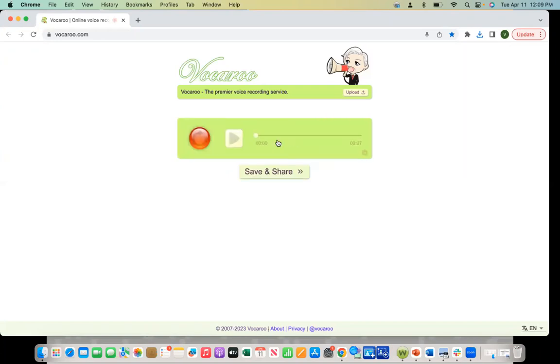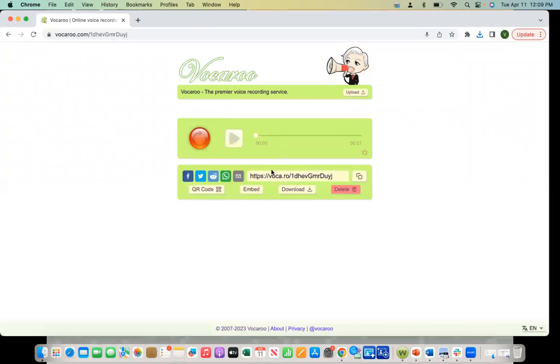And then I'm going to press stop. Once I press stop, I'm going to select save and share. Once I select save and share, it has a couple different options at the bottom. It will give you the QR code automatically. You can embed it. Embedding is really important if you're using Canvas. You can embed it where it automatically plays within a learning management system. You can also download it, or you can also delete it. And you could share it to Facebook, Twitter, and a couple of different applications.